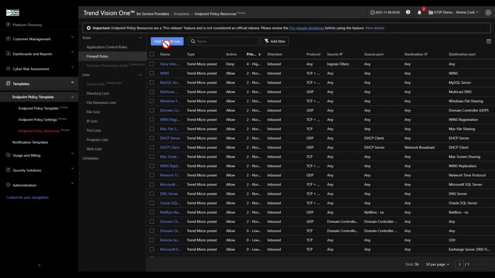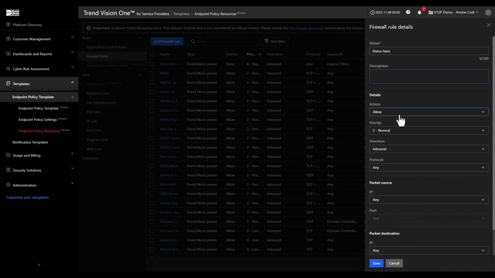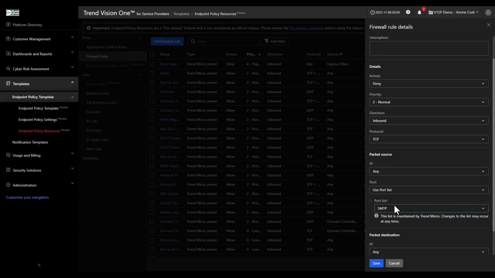Next, we have firewall rules where we can define action to be taken based on criteria defined in the rule. I'll give the rule a name, then define the action to be taken: allow, deny, or allow and log. Next, I'll define a priority for a rule, then the direction for which the traffic is generated from. I'll select a protocol from the list, then I'll specify packet source and destination information. For the IP option, we can also define IP lists within the endpoint policy resources, or I can choose any, along with a port list that can also be defined as a policy resource.